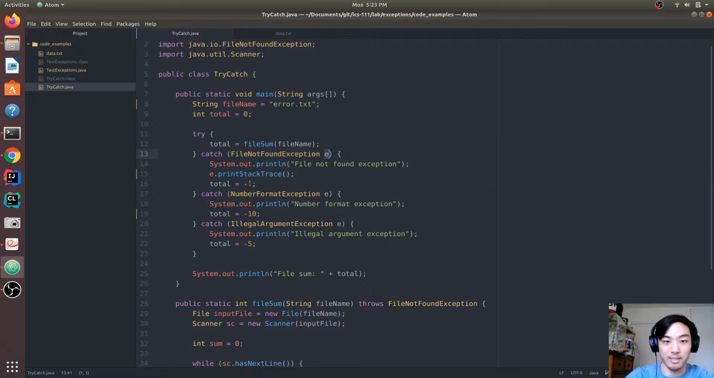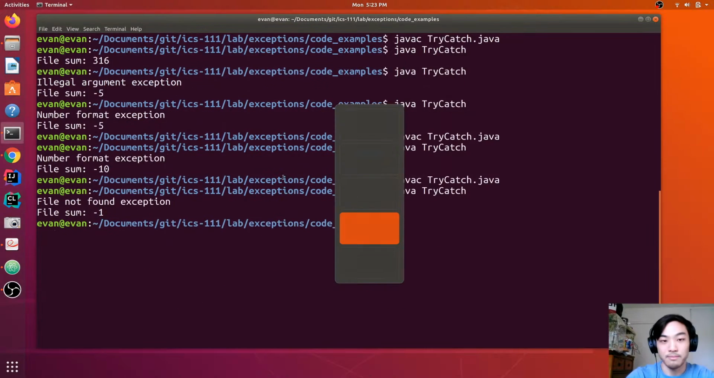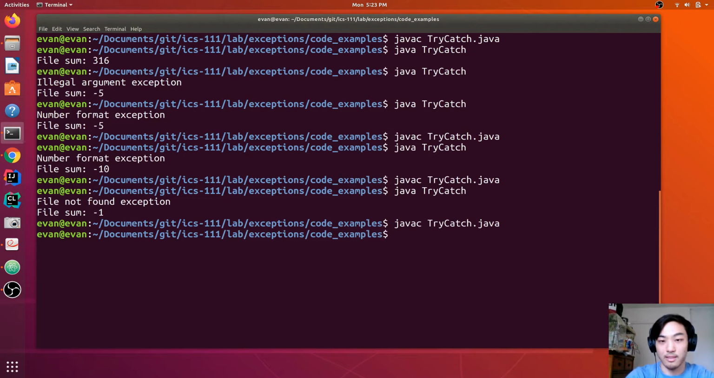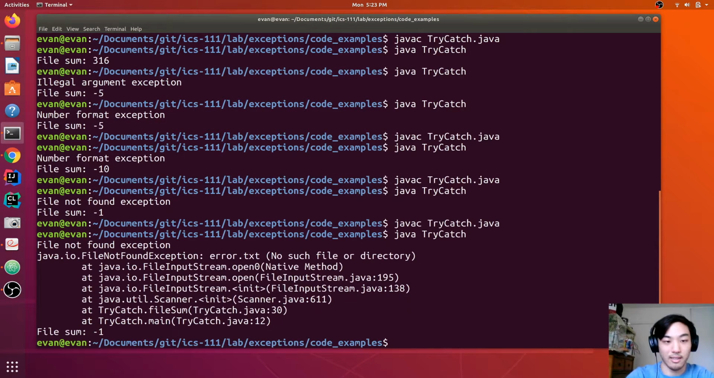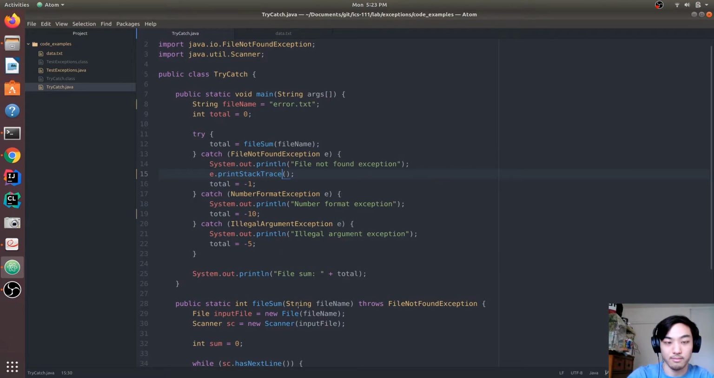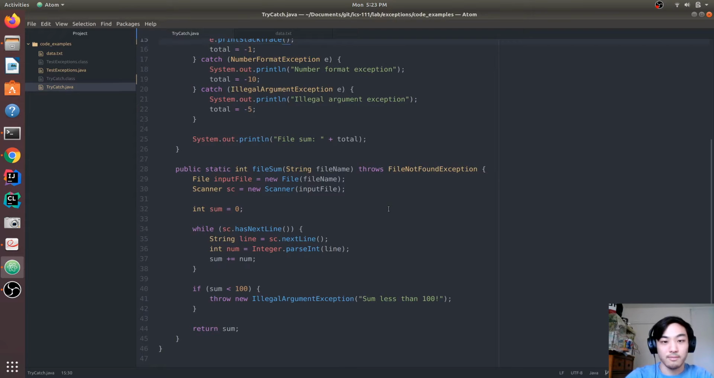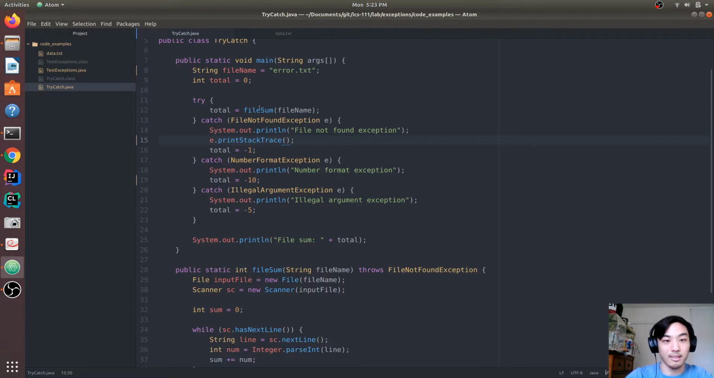And last thing I want to show you guys is if we actually use one of the exception class methods, such as print stack trace. So I'll compile, then I'll run, and then when I print the stack trace, it prints a whole lot more information, like this. So yeah, that's the gist of throwing exceptions and how to handle them.